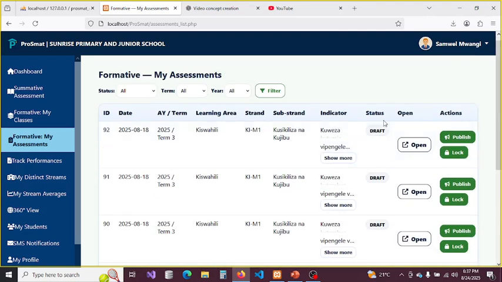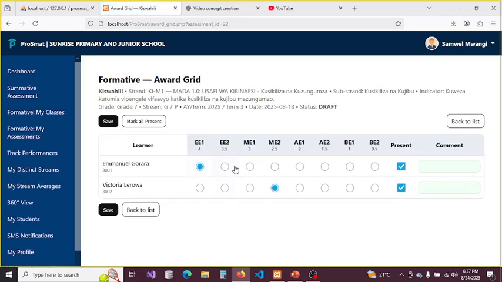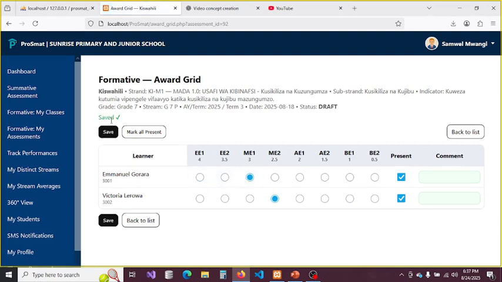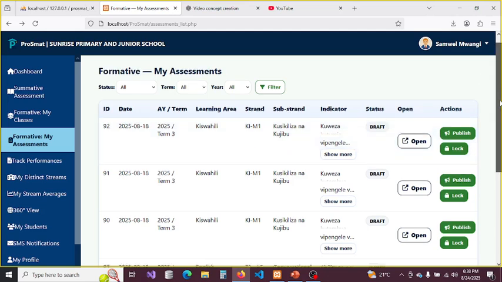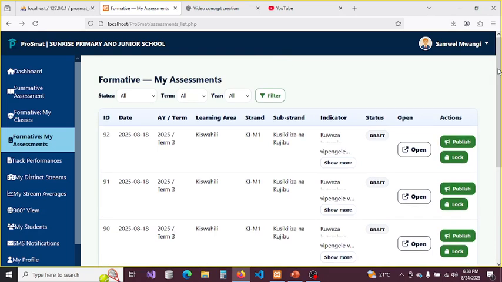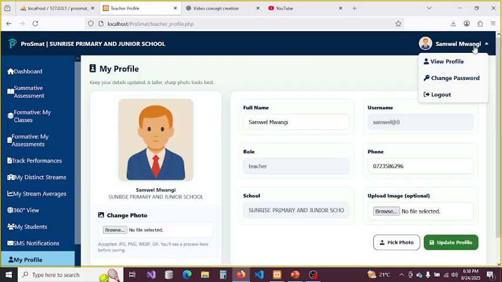Meanwhile they are in draft status. When you change to publish, then it will be ready for results. When they're still in draft status, the teacher can still change those ones. Just open, then they can still change these scores like this. They can change them anyhow they want. Then they save. So that one means they're still at draft status. When published, the assessment will be ready for analysis or generation of results. It cannot be changed anymore. So let me log out.